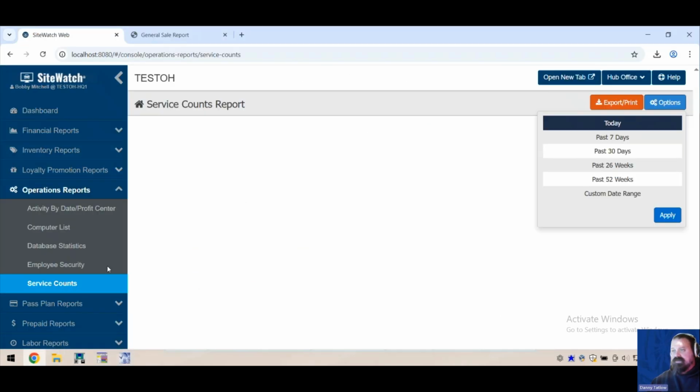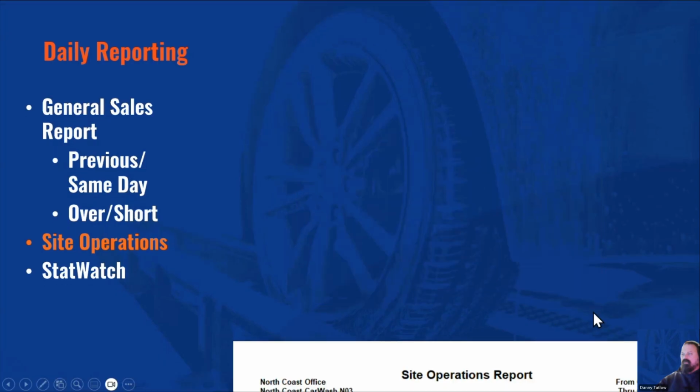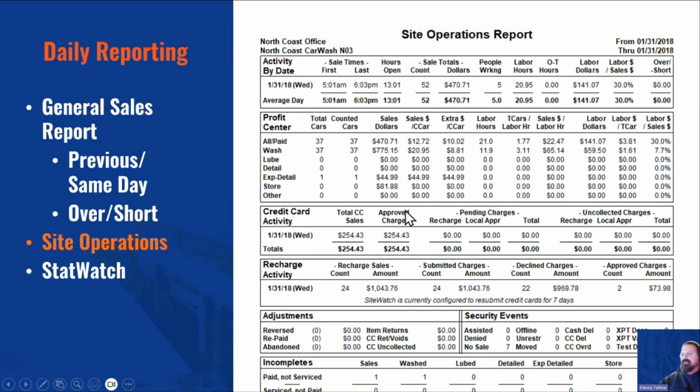Service counts gives us that same information, and then all the financial stuff is available under the activity by date and profit center. So if I'm looking at StatWatch and I see numbers and I want to dig into those numbers, I could run the activity by date and profit center for a period of time to see, okay, what else can I see about those numbers? And yeah, there's an example of a filled out site operations report.